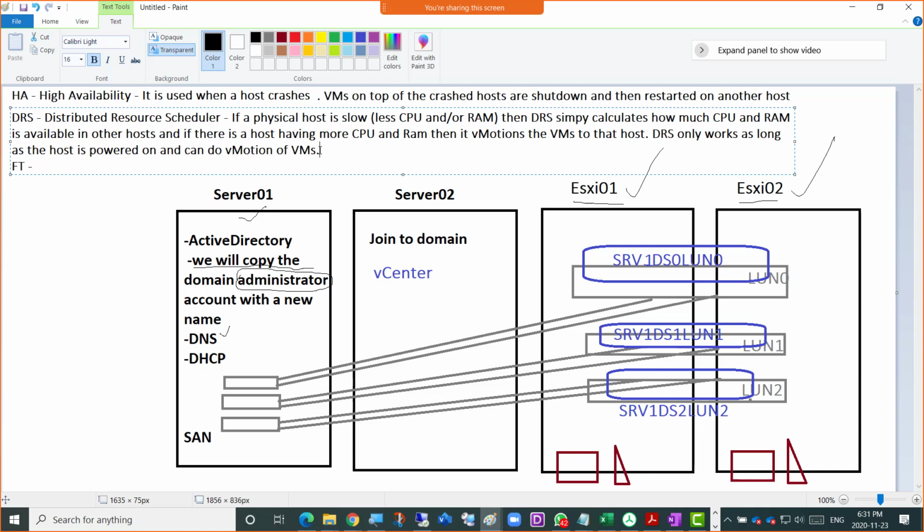That is called automated and aggressive mode. I'm going to show you where it is and how it works. So FT, fault tolerance, right? When does this kick in? Fault tolerance.